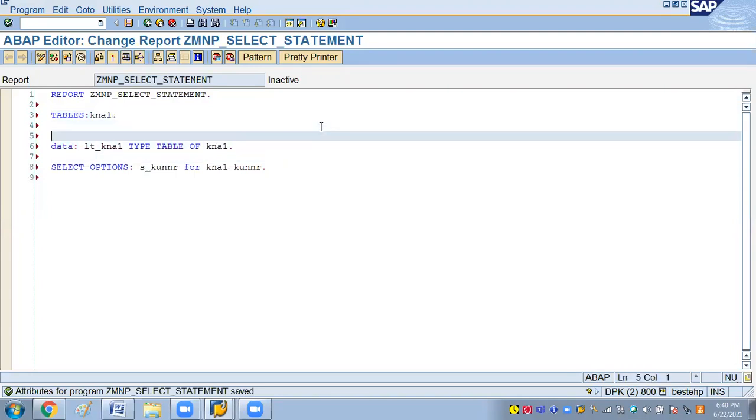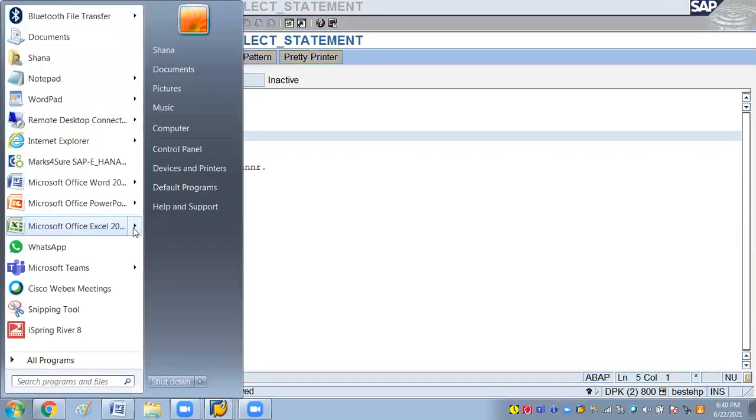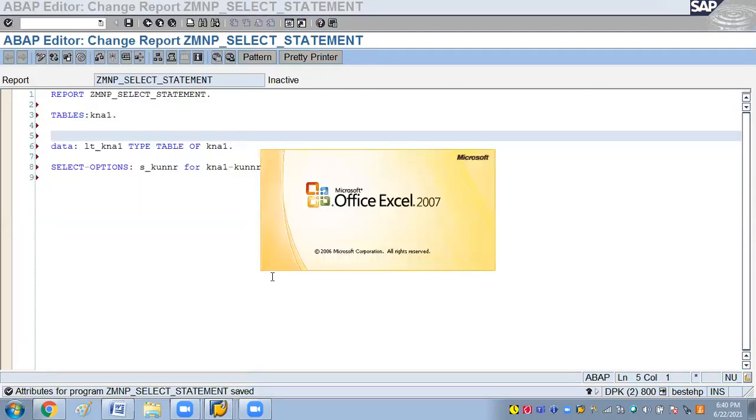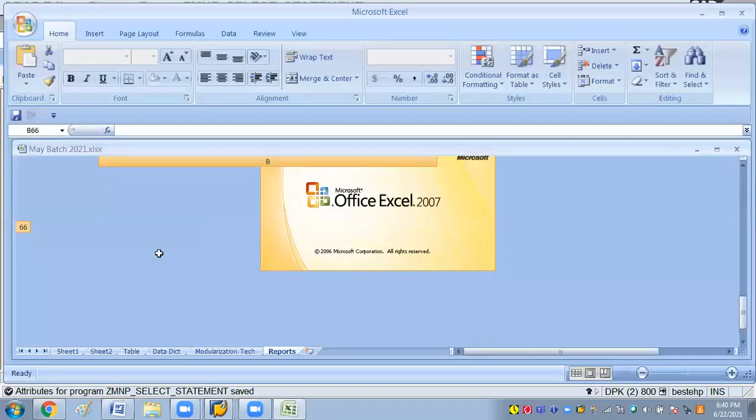Okay, so what I'm doing, I'm just creating one simple report to discuss the different types of select queries we have, like we discussed multiple times. Let me open our Excel file, then I missed updating it here.